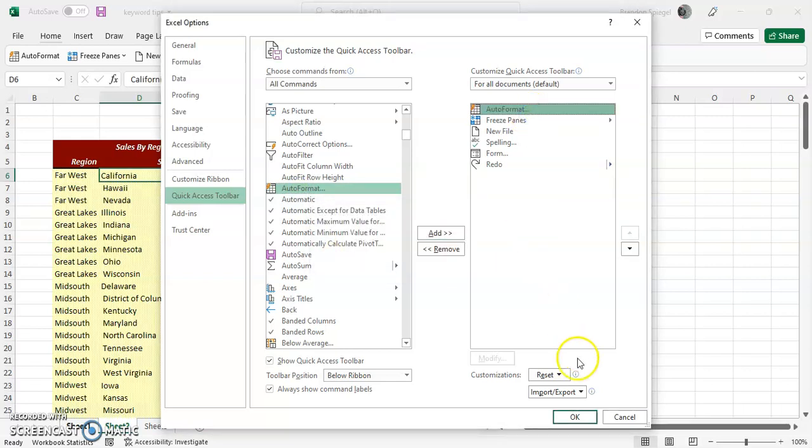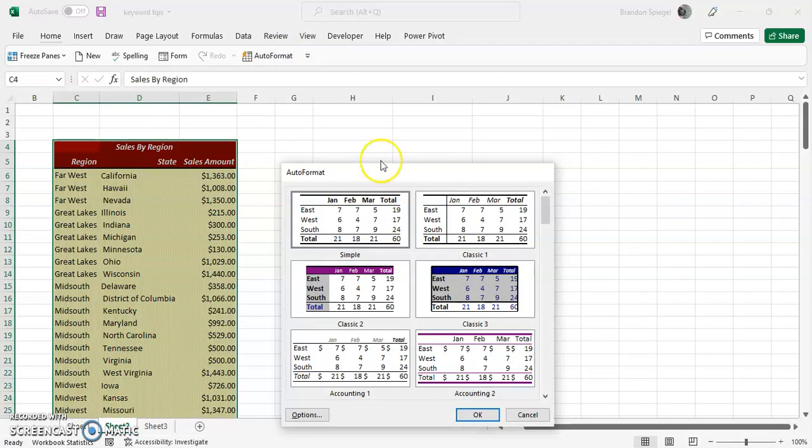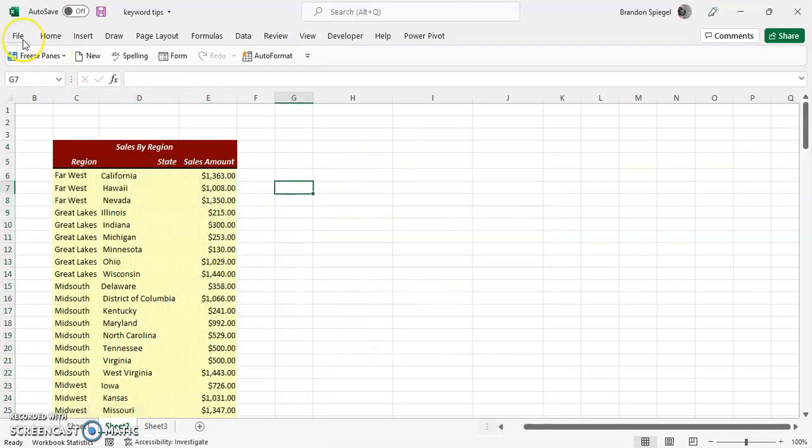You can also adjust where it is in the Quick Access Toolbar, and just say you want it at the end instead of the beginning. And you can see it's on the Quick Access Toolbar now. And you can also add this to different tabs as well.